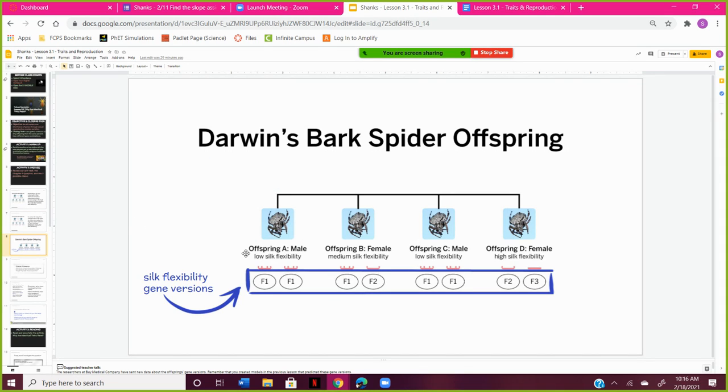Right, so these were the gene versions that we looked at. I think it was last class. It's been so many days because of the snowstorm. But these were the gene versions you should have had for that activity that we did in Canvas last week.